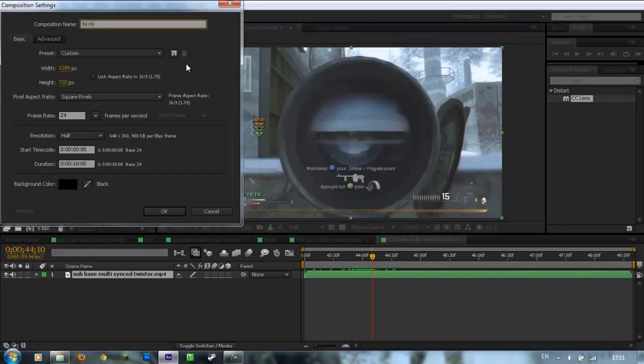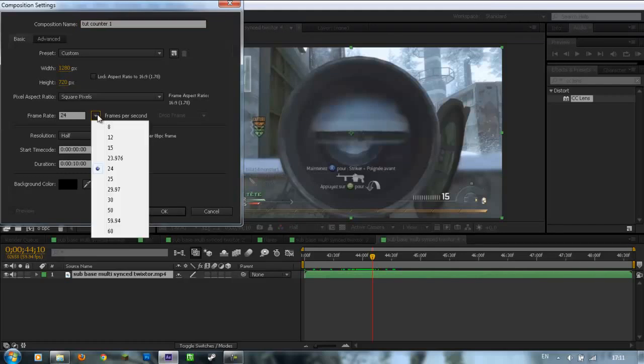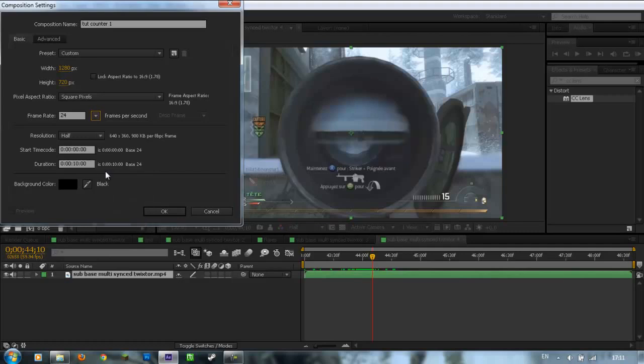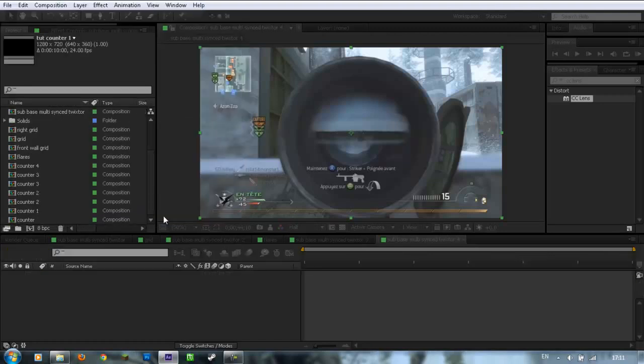I call this tut counter 1, 1280 by 720. Frame rate can be 24 because it doesn't have to have a big frame rate, because it's just going to be like a still image. Duration is going to be 10.